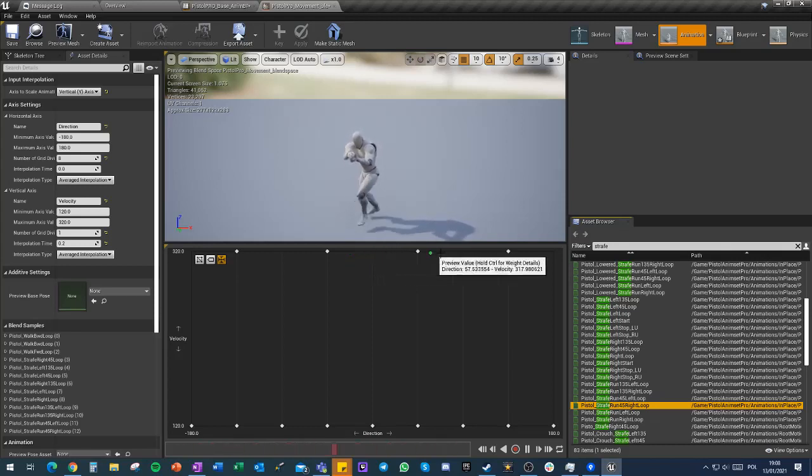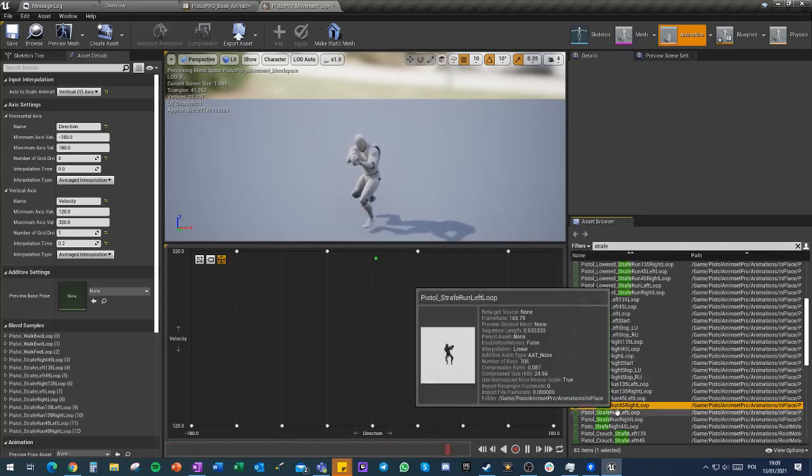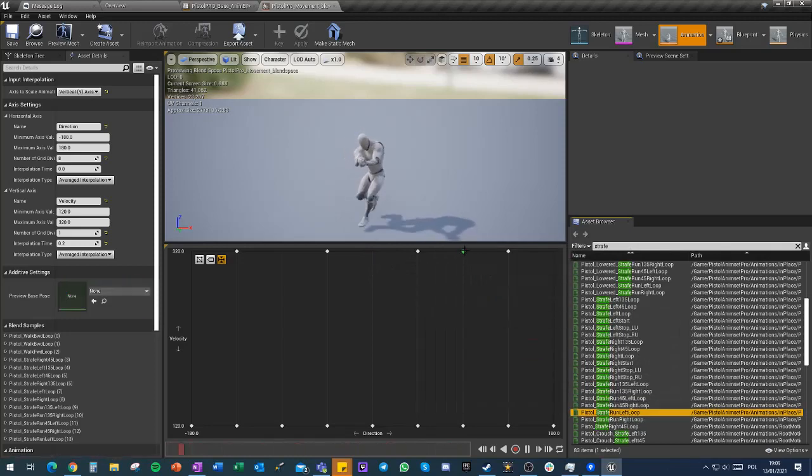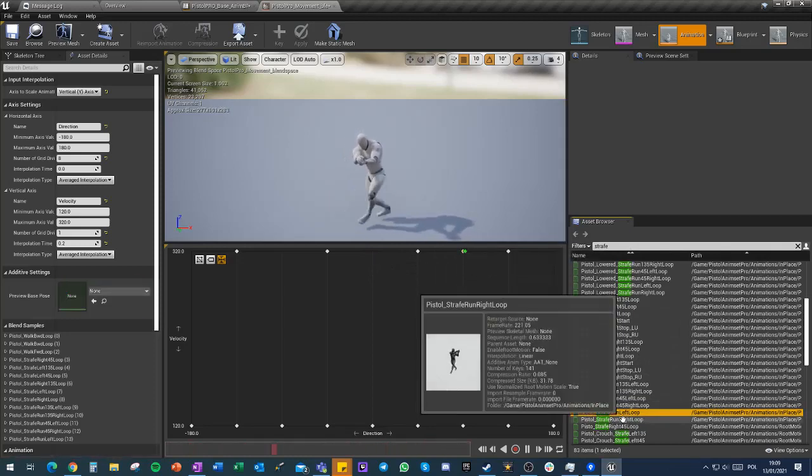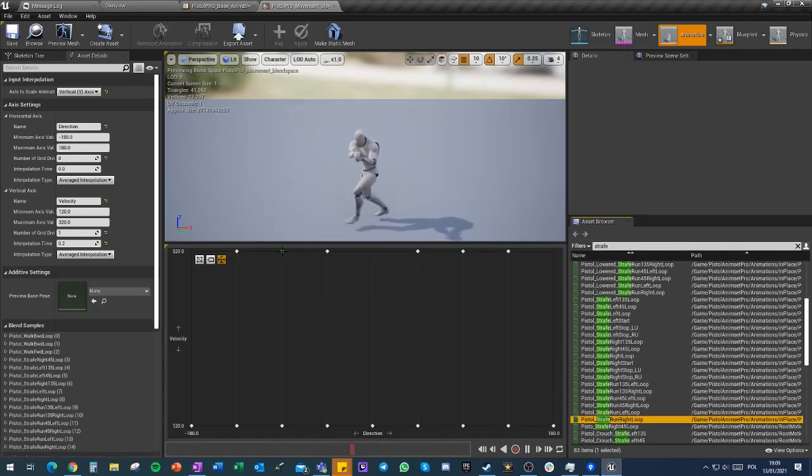This actually looks not bad. And here as well. Here it doesn't have anything to blend, so it can't go backward, but here and here it looks okay already. Run left. Okay, so this is a bit better. Right.